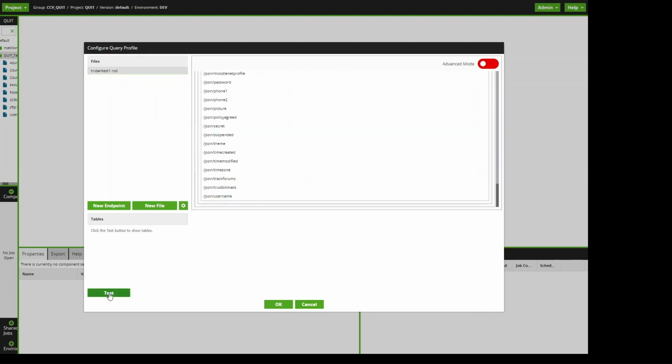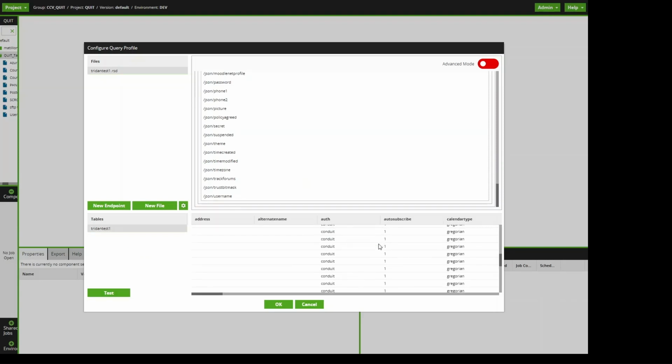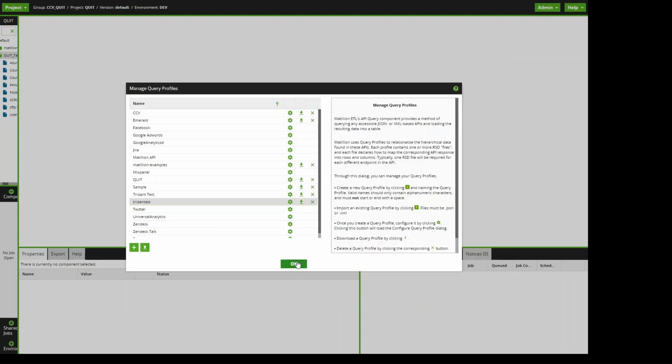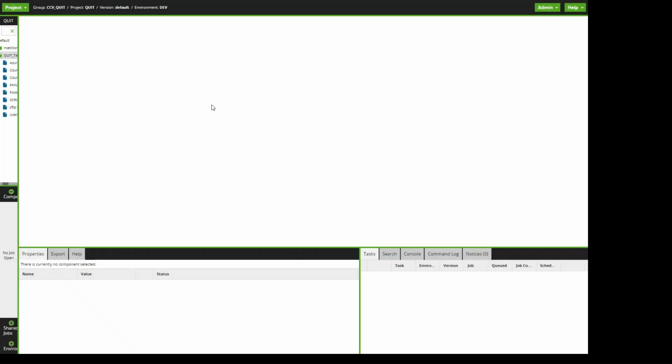You can test your data here by clicking on the test button and clicking here, and you can see your sample data. You click OK. And your profile is ready to use to run the Matillion job to land the data in Snowflake.